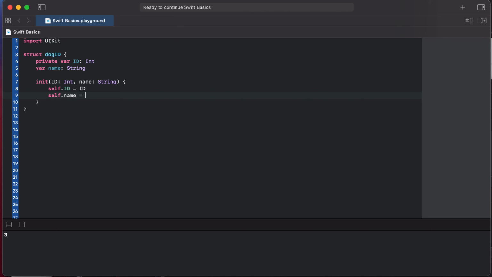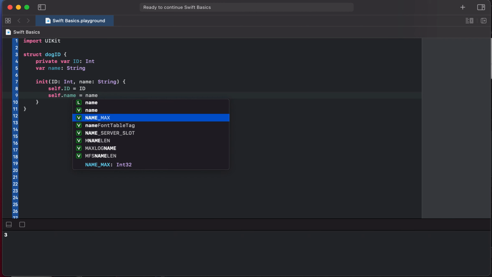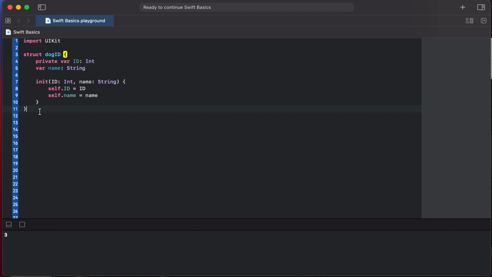Now on the flip side, if you use the word public in front of the var, then that will allow information to be read by any code out there.